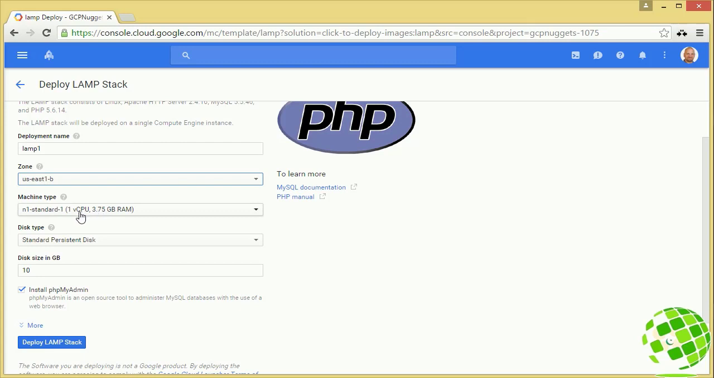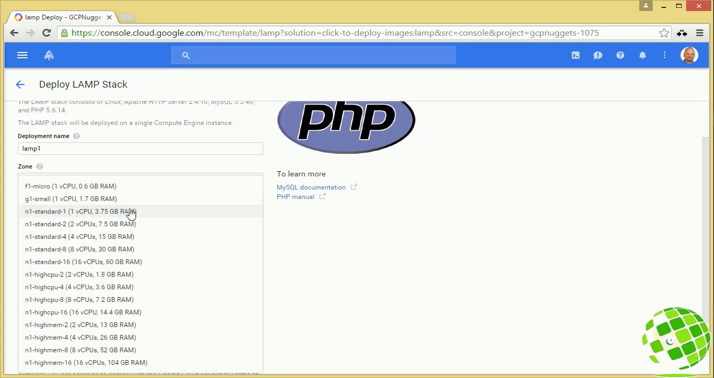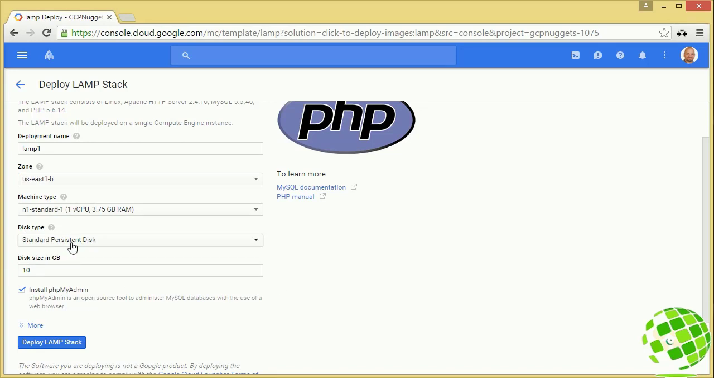Here's our machine type, N1 standard one. There it is. One virtual CPU, 3.75 gigs of RAM. Lots of machine types to choose from. And then our disk type, standard or SSD. We'll keep that as a default. We'll keep our disk size as the default.